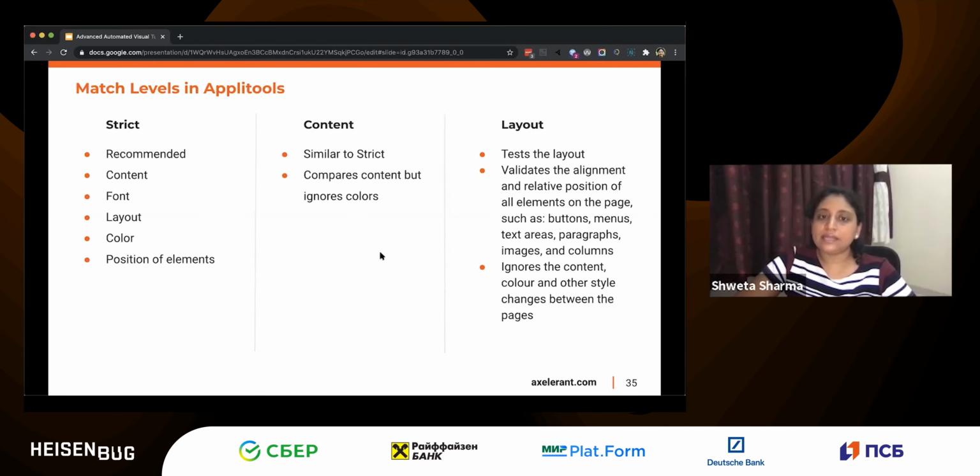Content match level is again very similar to strict. It's just going to compare the content, but it's going to ignore colors. If you have two sites which have the same content, but the look and feel, the UI, the font colors differ, then content works very well for you. I have worked on such a site wherein the content was the same, but the UI differed. They just wanted some personalization depending on the region.